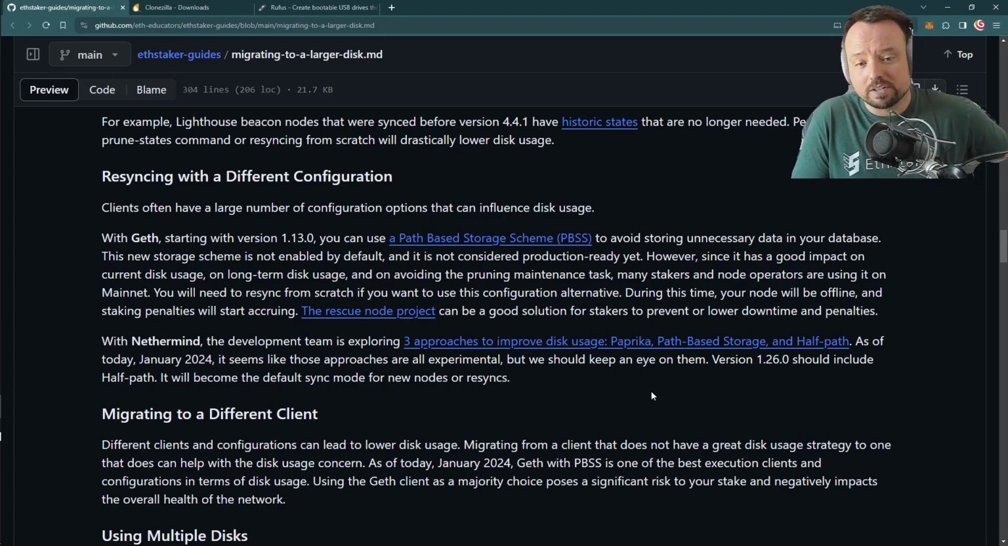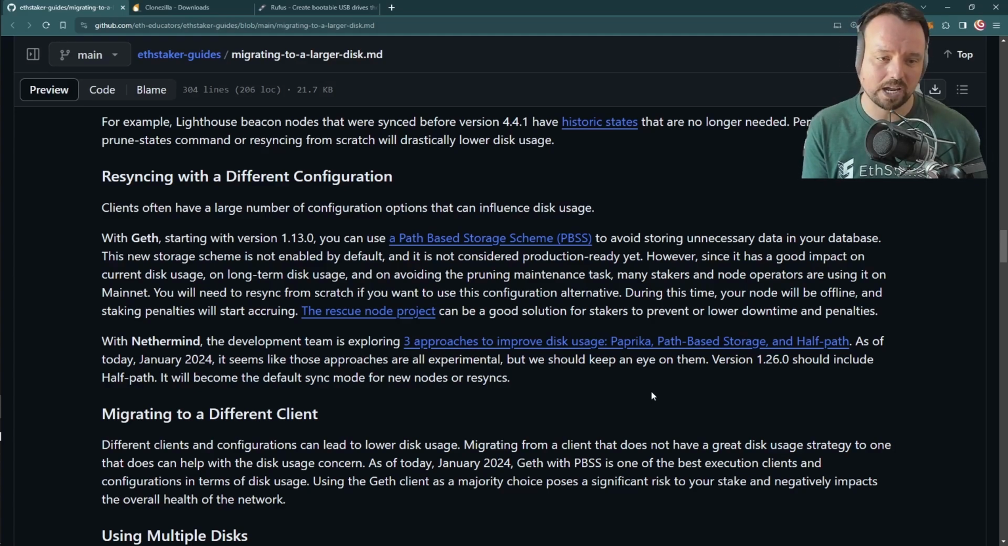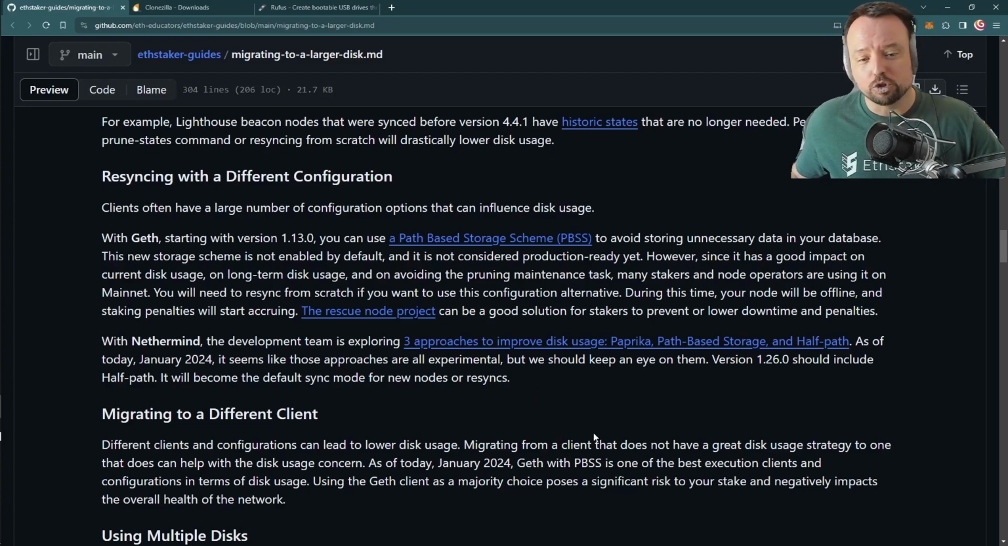A big one, for instance, is the path-based storage scheme, PBSS, for Geth. It's a recent option that Geth added to use less disk space. If you want to start using this configuration option, you'll have to resync from scratch, but it gives you some very important disk usage improvements. Various clients will have different options, so you should consult your client documentation about this.